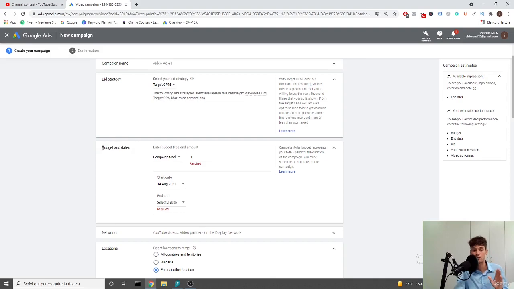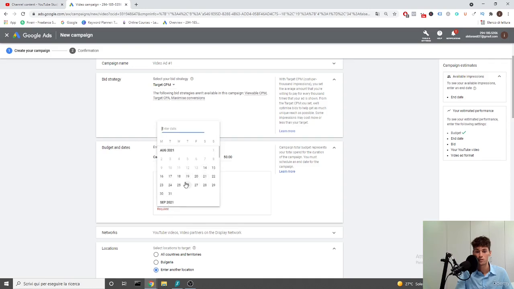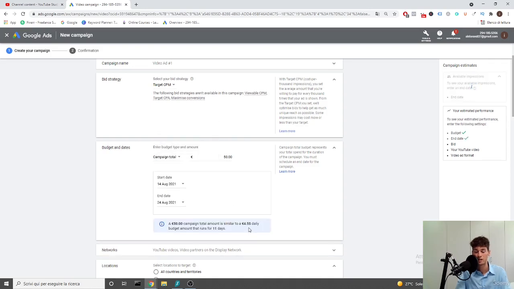Now here it will ask you, based on budget and dates, how much you want to pay for the campaign, so the total amount for the campaign. Let's say your campaign lasts 10 days and you set $50, it will automatically estimate $5 per day. If you set $50 and you say 14 August to 24th of August, you'll see 4.55, of course, because it's including the one from today, but on average around €5 per day.